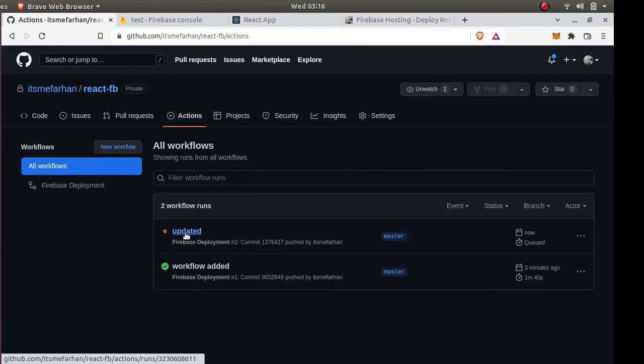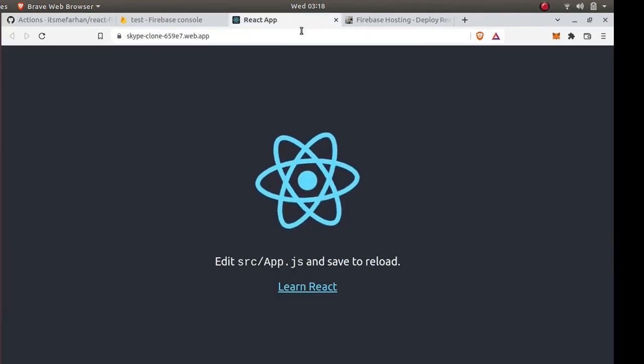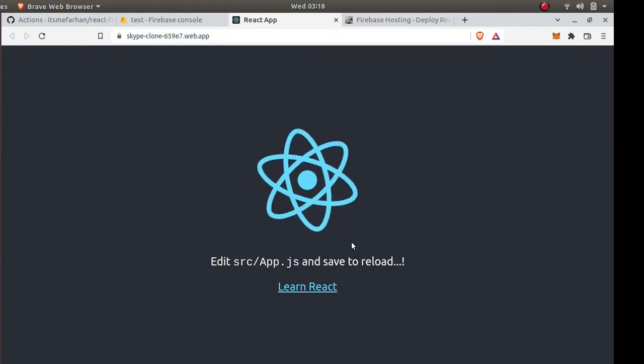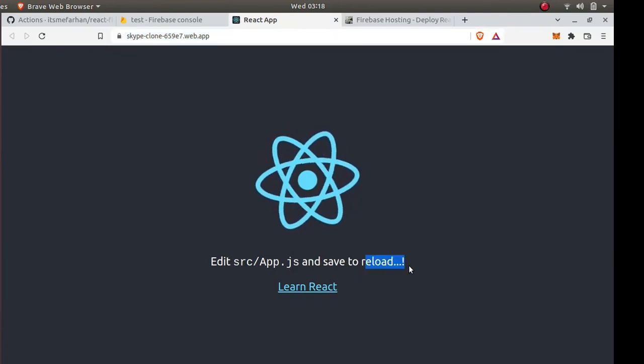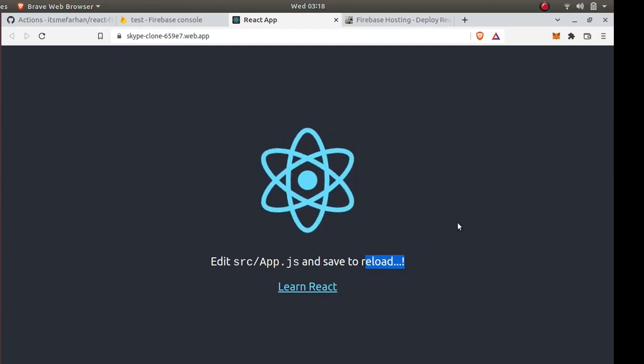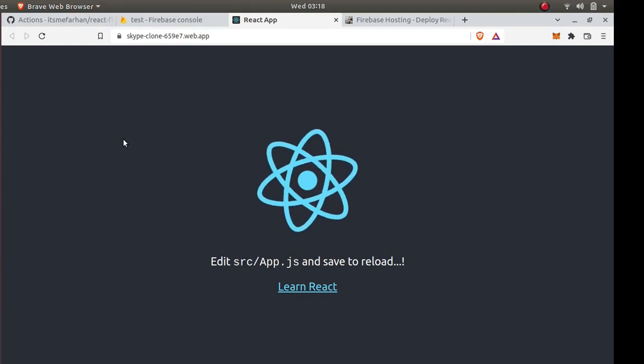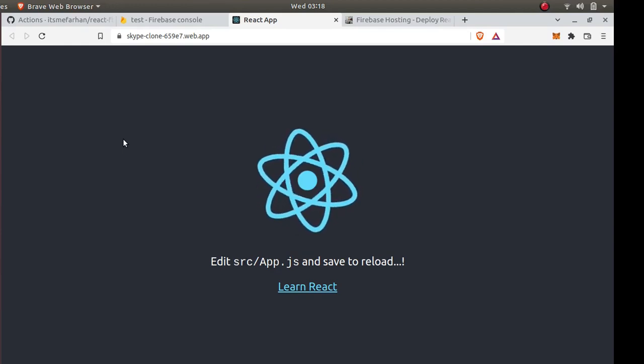so now this workflow is triggered again. So I will come back once it's done. Alright, so it's done. Now let's go to our Firebase app. And if I just refresh it, you see it's updated. So our continuous deployment is working. So that's how we can deploy a React app on Firebase with GitHub Actions.